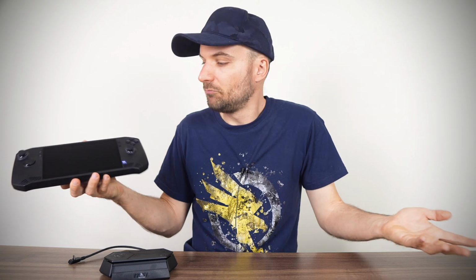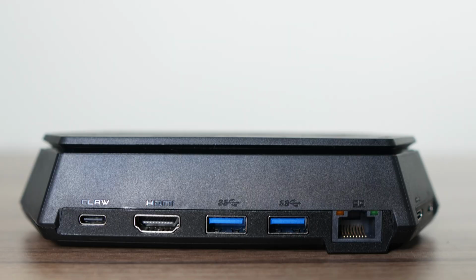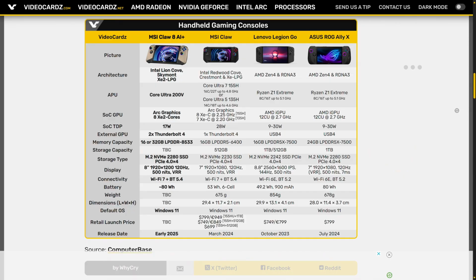Is it a viable option to use a handheld as a desktop PC if you don't want to double up? I think so. Even the port selection isn't bad. You've even got a LAN jack for wired internet. And if you've heard about the strangely named upcoming MSI Claw 8 AI Plus, it will add a second Thunderbolt 4 port to the handheld, which will allow even more ports or an external GPU, bringing it even closer to a mini PC.